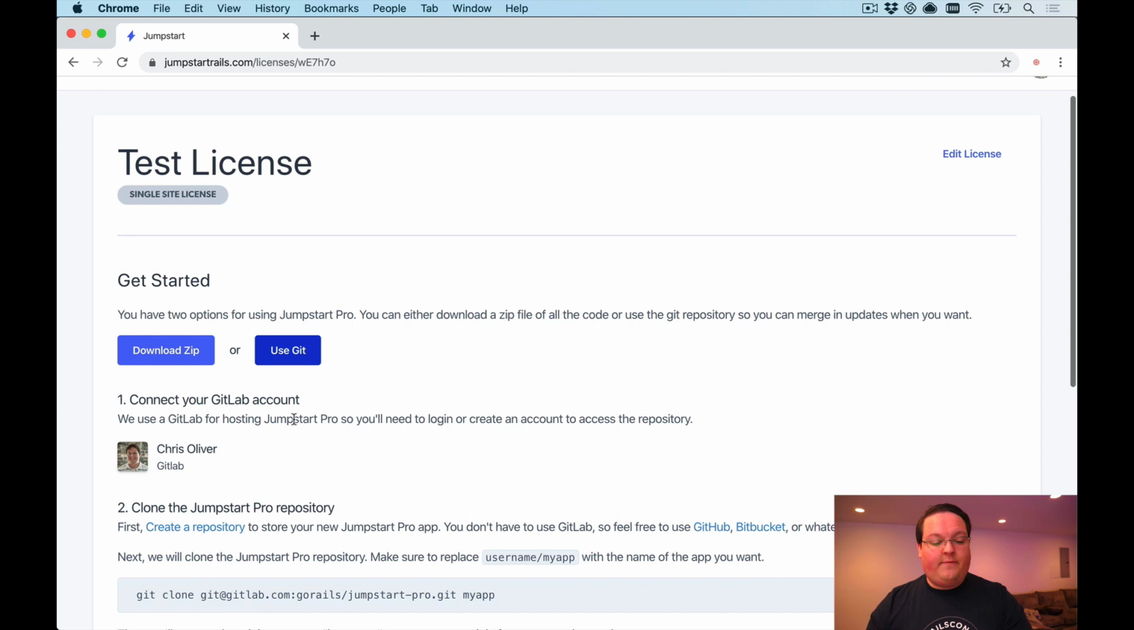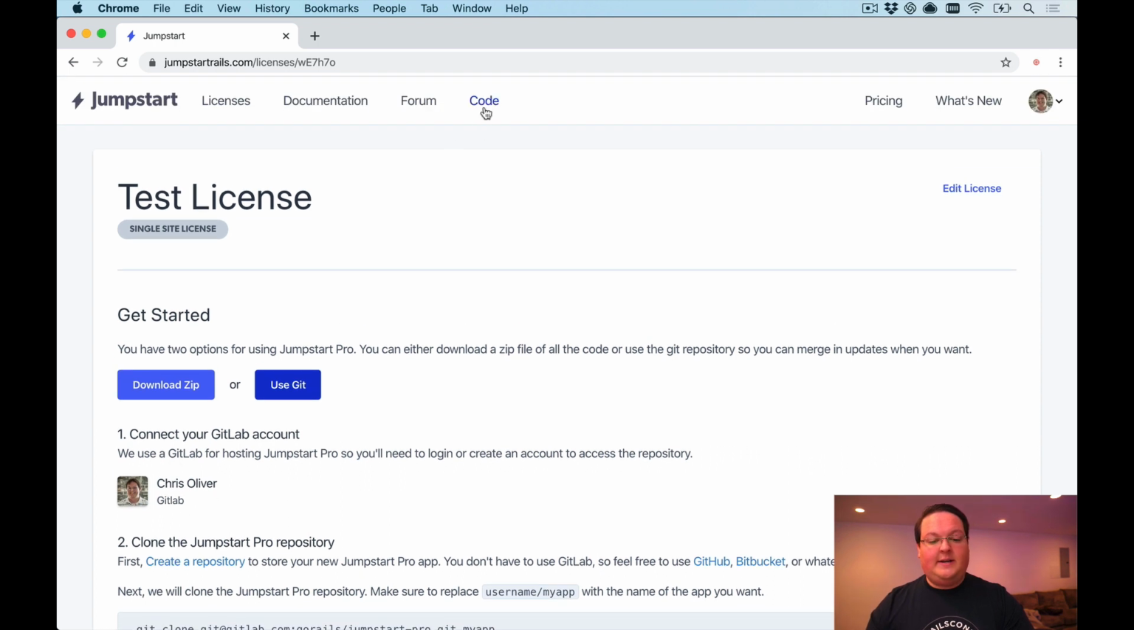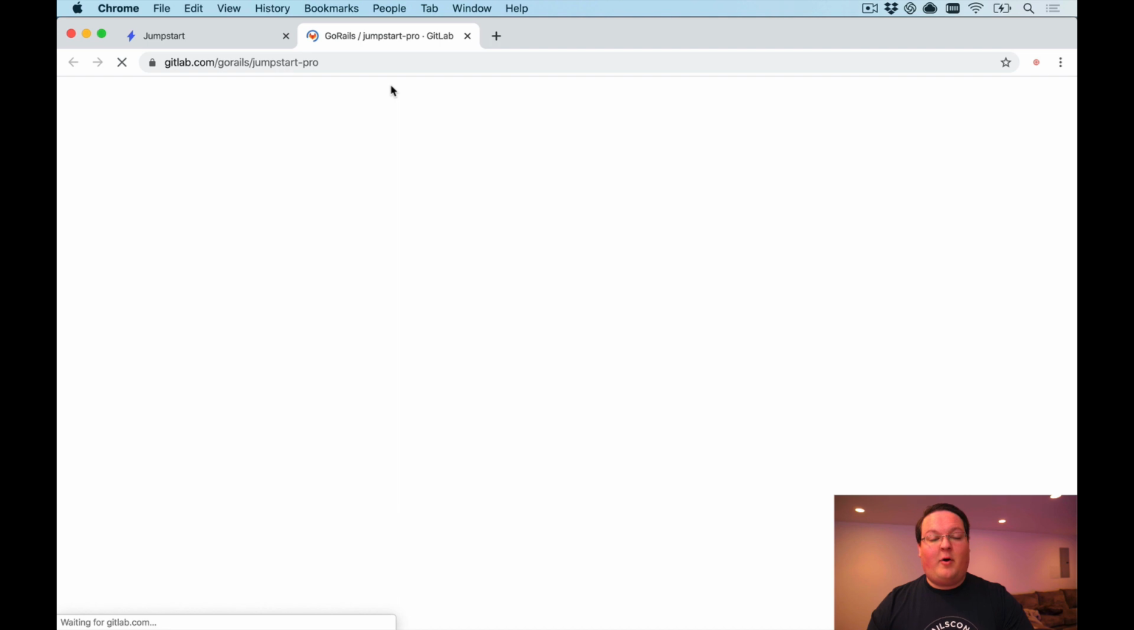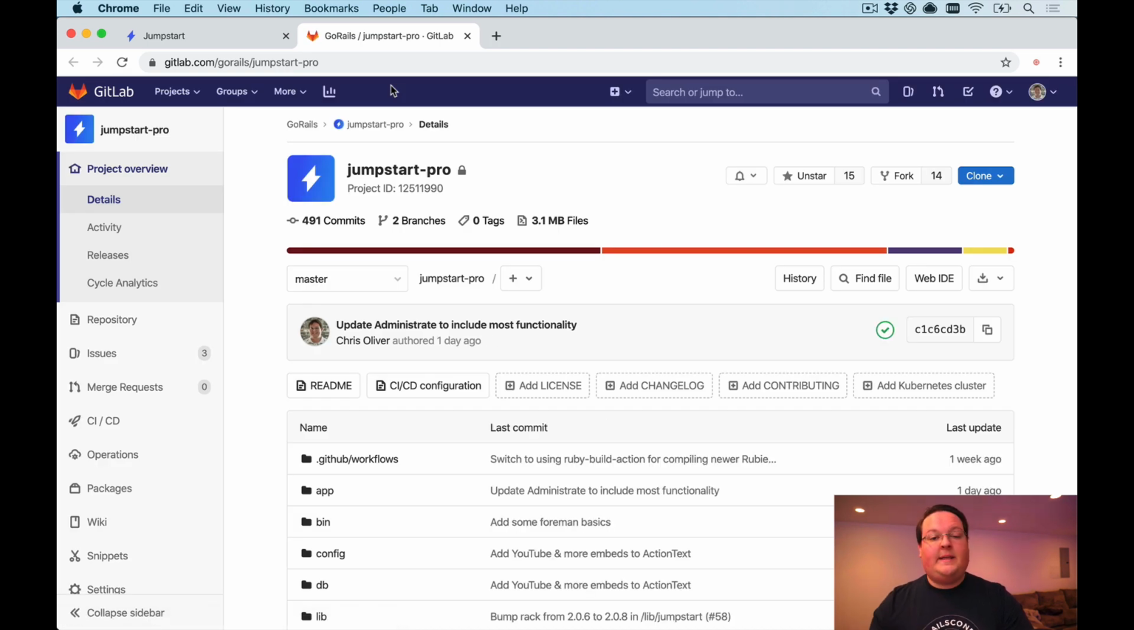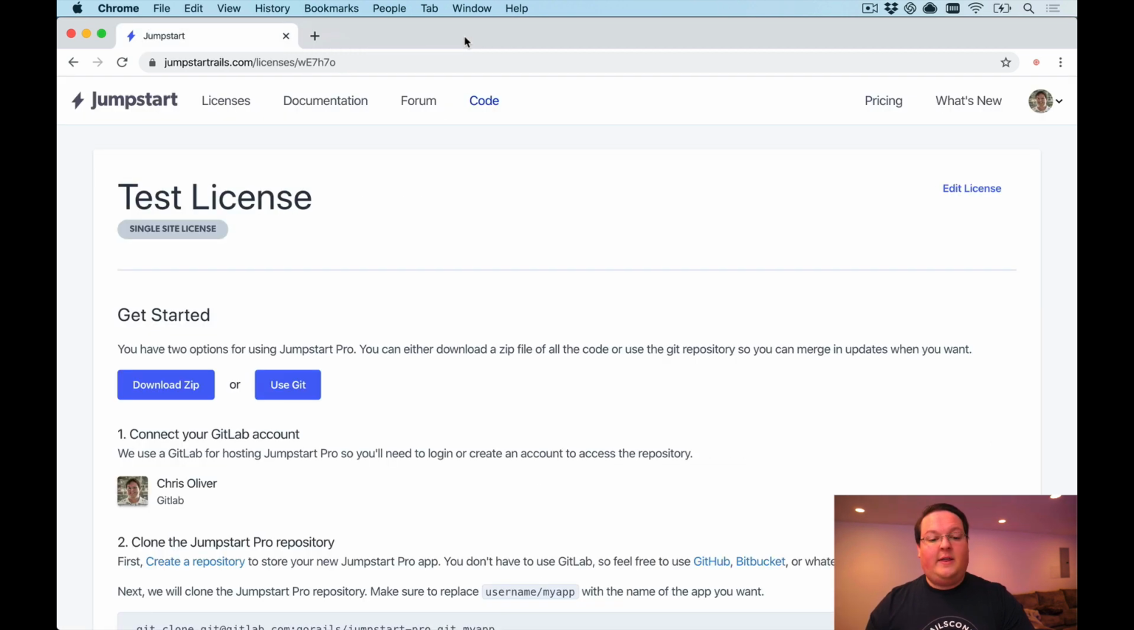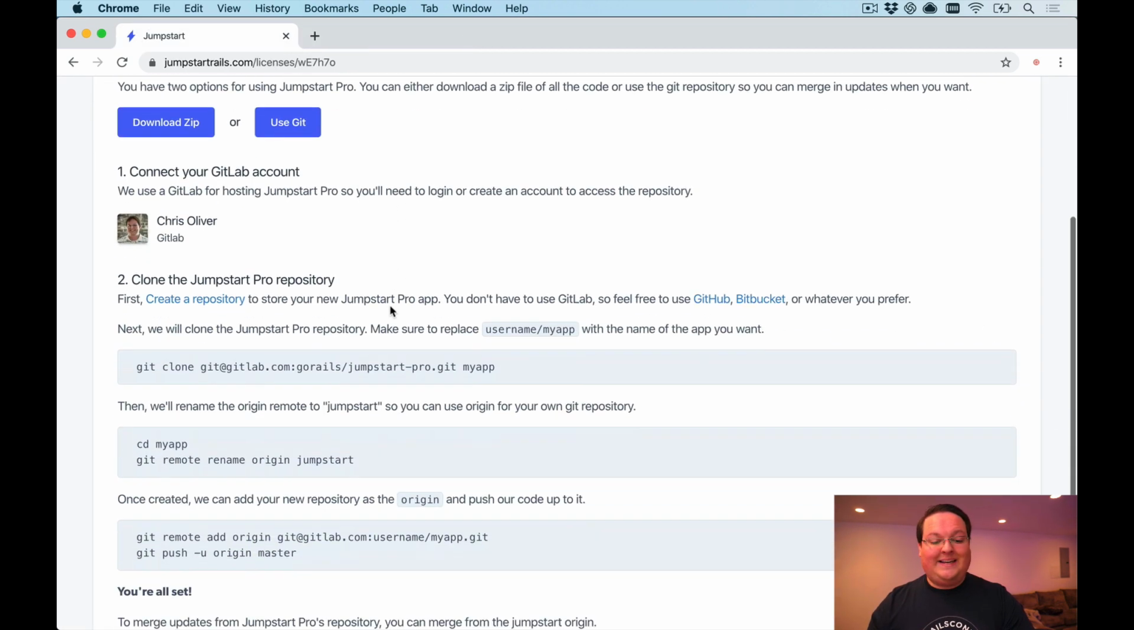So we're going to be walking through the Git option here. The first step is to connect your GitLab account, or to create one and connect it, so you can access the Jumpstart repo. I've already got mine connected, and we can use the code link in the nav bar to go visit the repo and take a look at the latest source code there. So at any time, if you want to come check out what's going on, you can. That will all be available on GitLab.